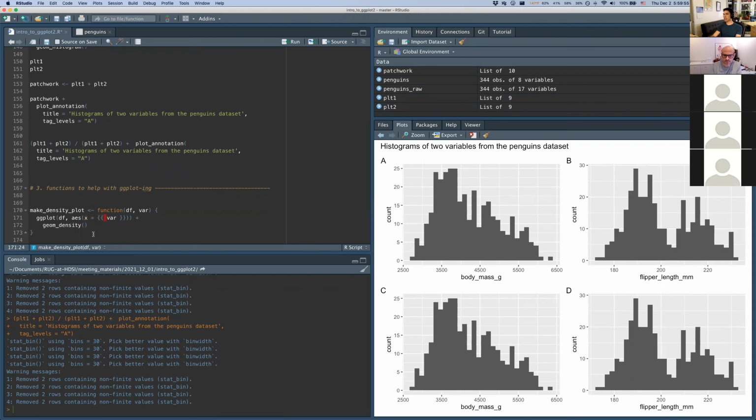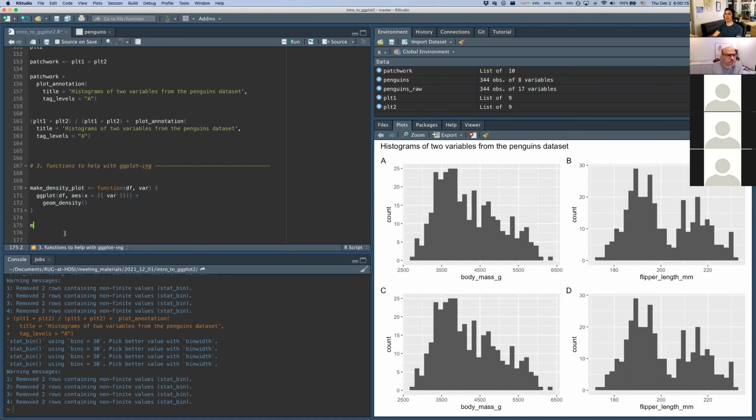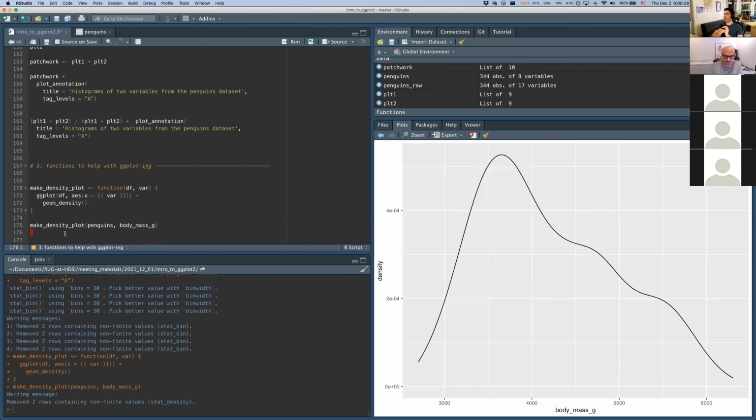And the really special part here that you need to know about is if you're going to specify the variable in the unquoted tidyverse style syntax, then you need to use these double curly braces around the variable when you put it inside the aesthetics. So let's see what this does. I want to actually call it. So maybe I'll put the Palmer Penguins data set, and then the variable body mass. So this will show me the density plot for body mass.